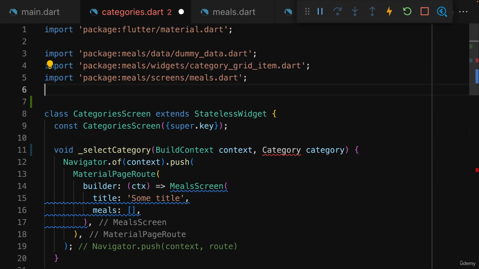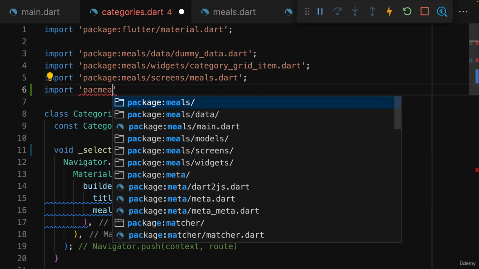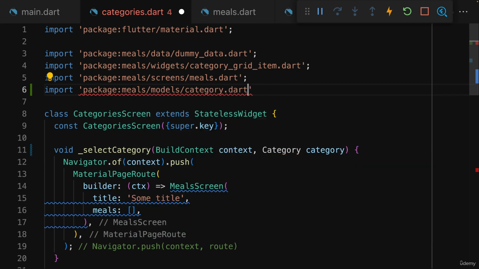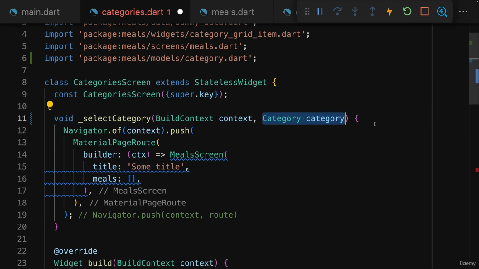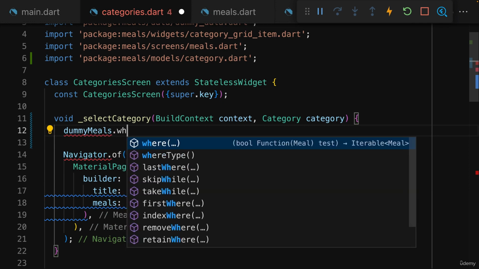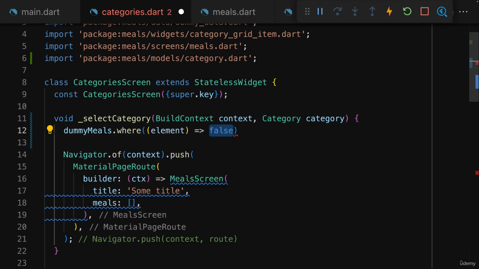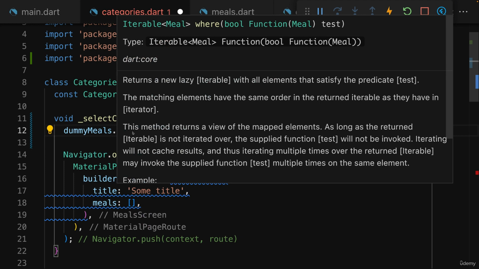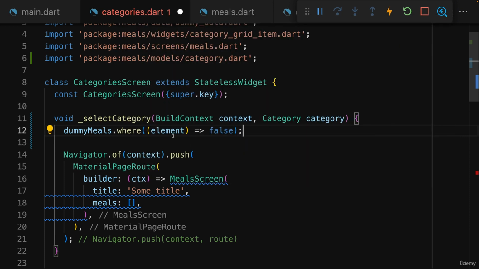So therefore here, we should make sure that we actually import this category model from the category Dart file in the models folder, and we accept this parameter. And then here in select category, we should reach out to all our dummy meals and use the built-in where method, which is supported on all lists in Dart, to filter this dummy meals list. Because where essentially returns a new iterable, but that, as you learned, basically is a list that only contains the items that match a certain condition.